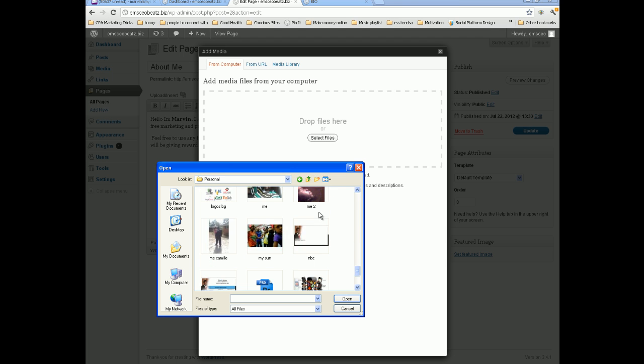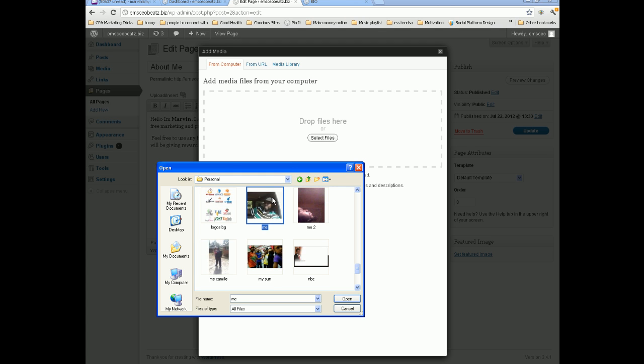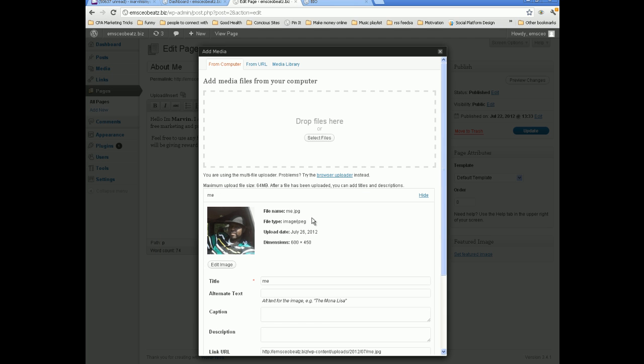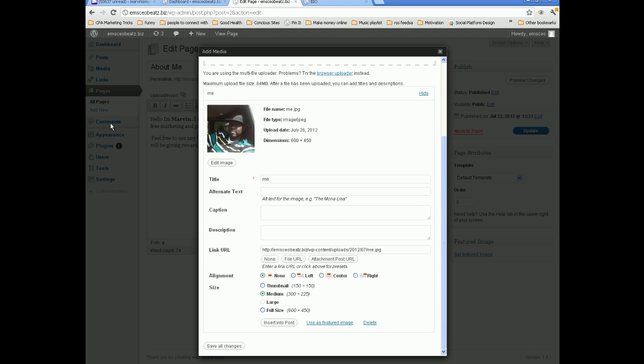So let me find my photo here. I'll use this one. So you double click on your image once you find it, or you just click on it and then click open. Once you do that, it's going to look like this. You have the option to center the photo, or make the text appear to the left of the photo, or make the text appear to the right of the photo. For this photo, I want my text to appear to the left of my photo.